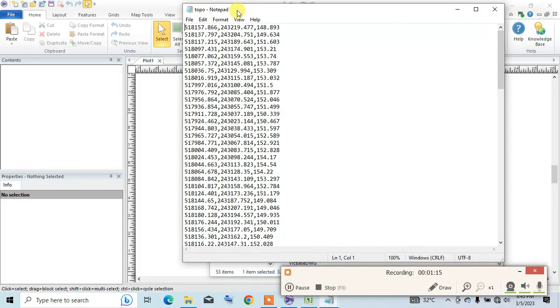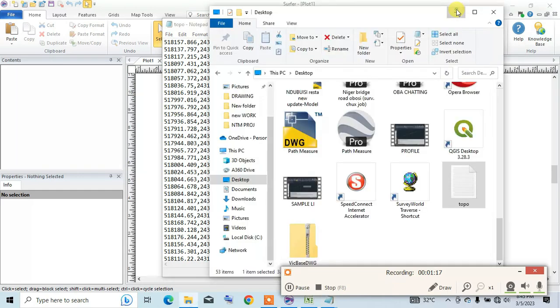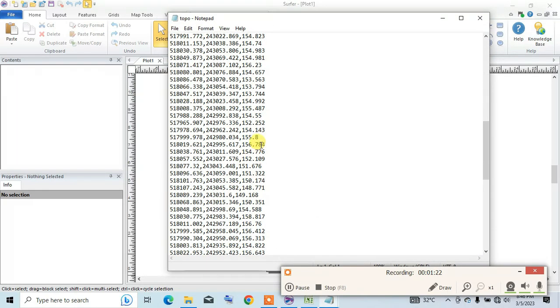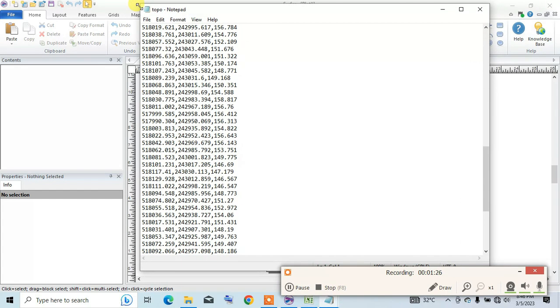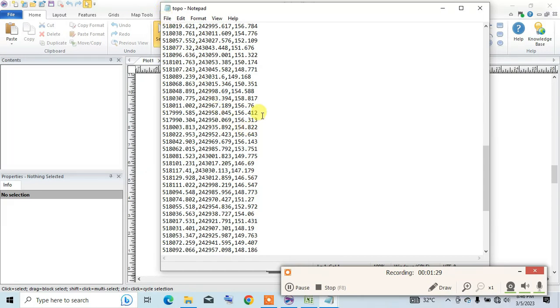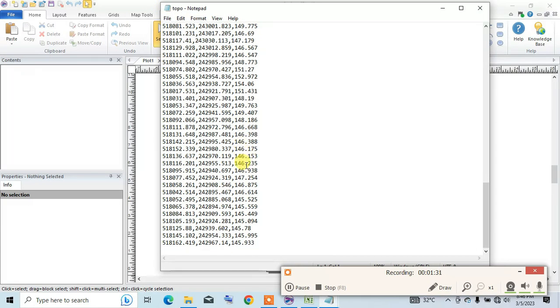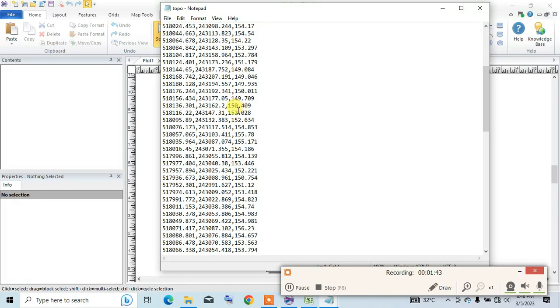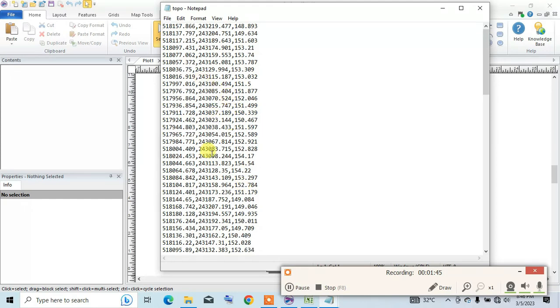Let's assume that this is the data that we got from the field using our instruments, either differential GPS, total station, or level instruments. The main target is that we have our XYZ, which are in Notepad. We can also import this data into Excel. Let's assume that this is a notepad.